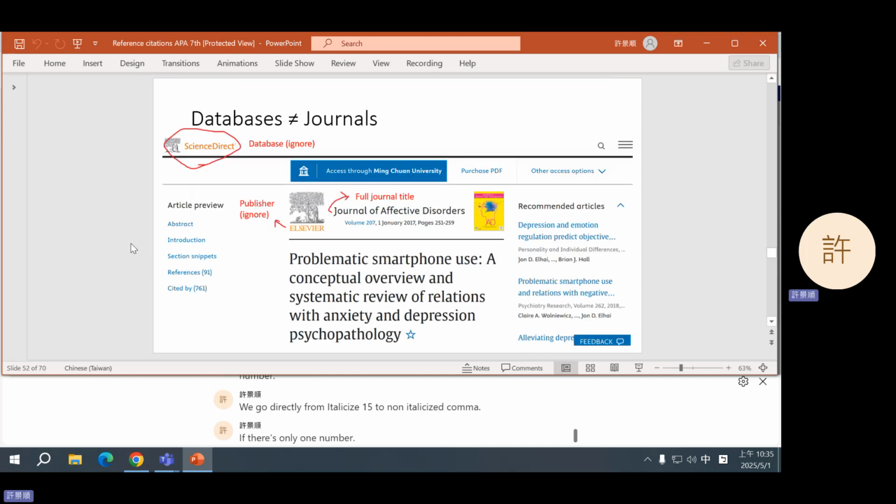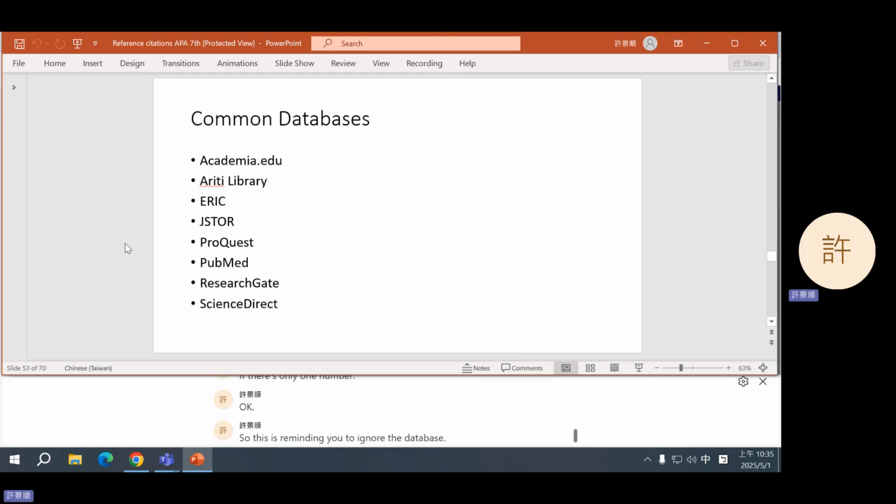Okay, so this is reminding you to ignore the database. Now, there are a number of databases where you could find the paper that you're looking for. For you guys, the topics that you might choose, these are some common databases. Each of them are slightly different. So for example, academia.edu, it says .edu, but it's actually a for-profit company.